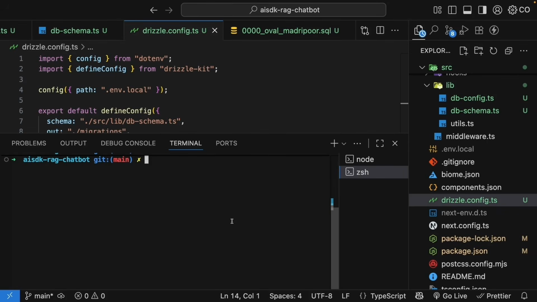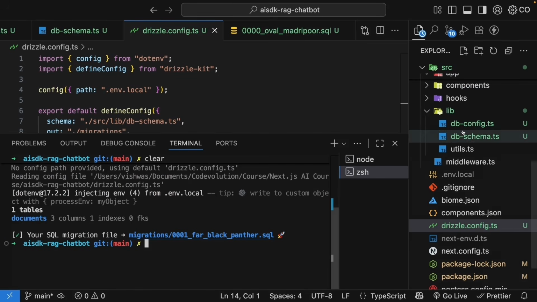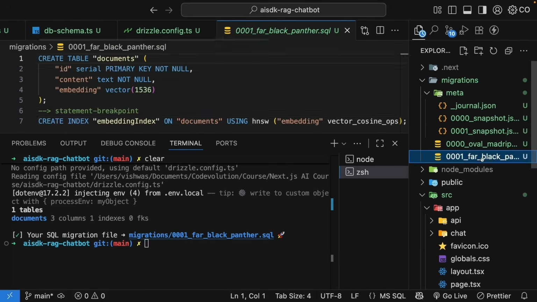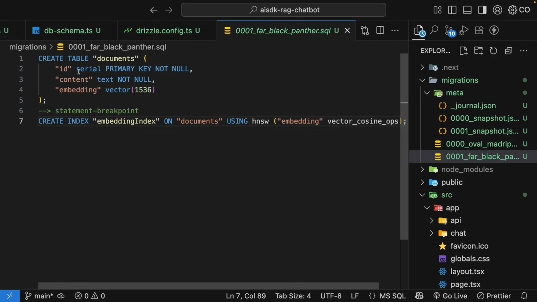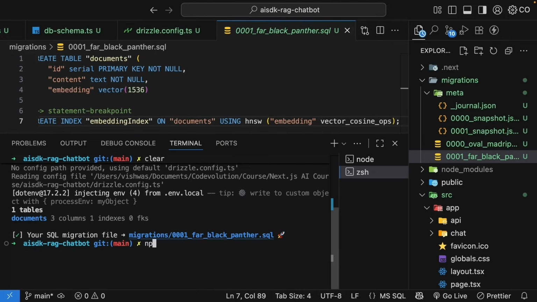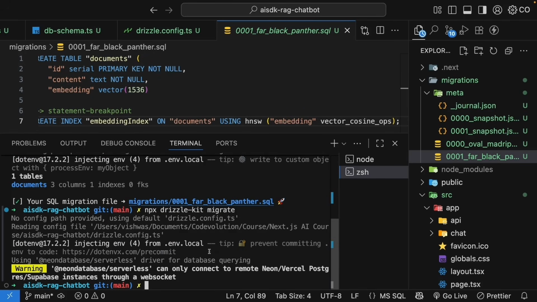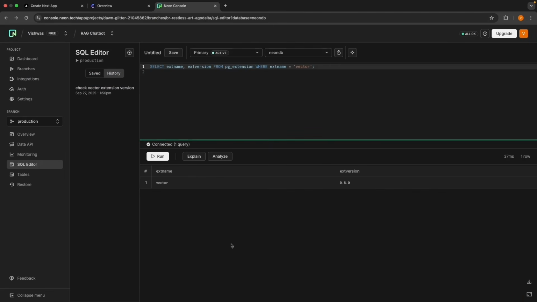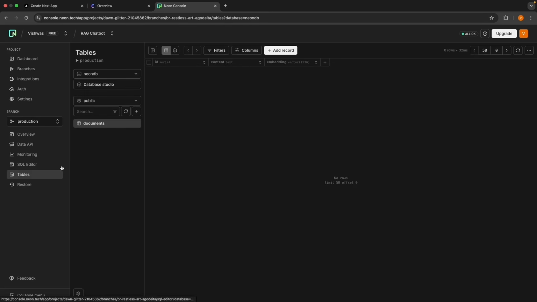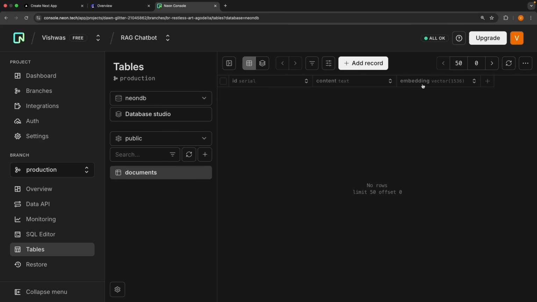Now we can generate the migration for our documents table. Run the command npx drizzle-kit generate. This will create a new migration file in the migrations folder. We can see the SQL: create table documents, id, content, embedding, and an index. Now you can run npx drizzle-kit migrate. Our command completes, and to verify everything worked, back in Neon console, click on tables, and you should see the documents table. We have id, content, and embedding, which is a vector of 1536 dimensions.